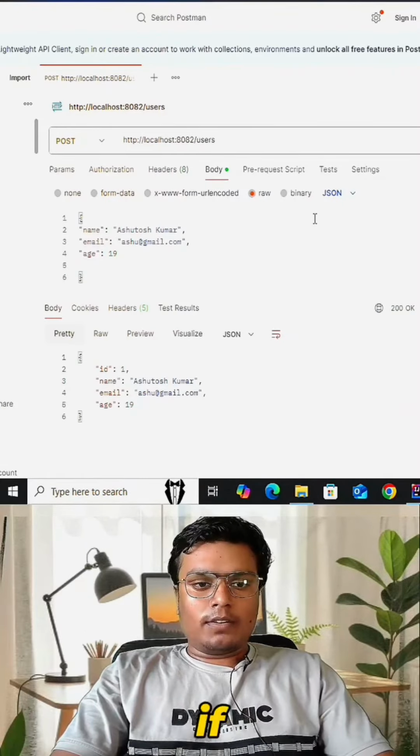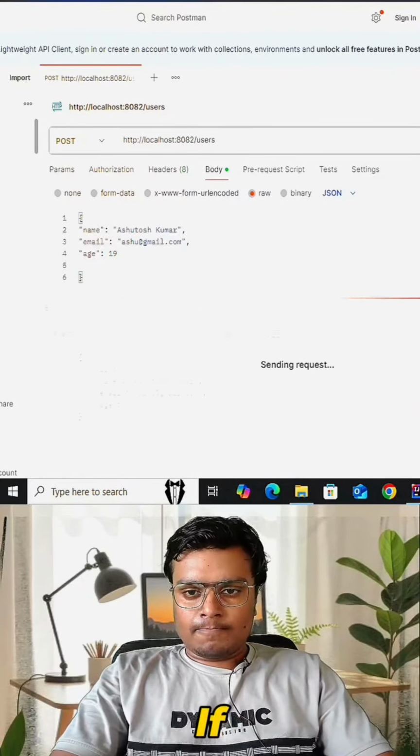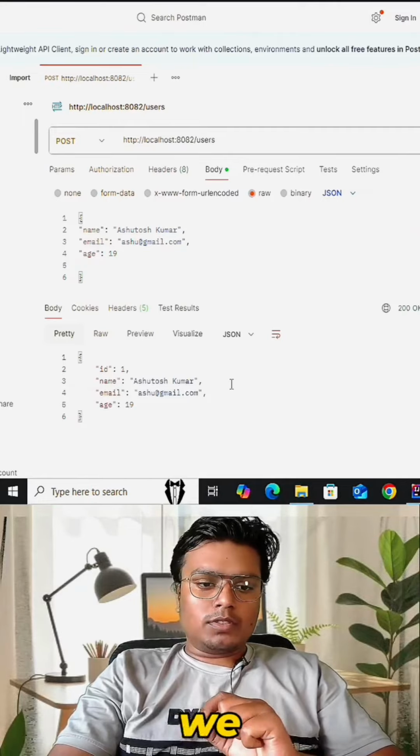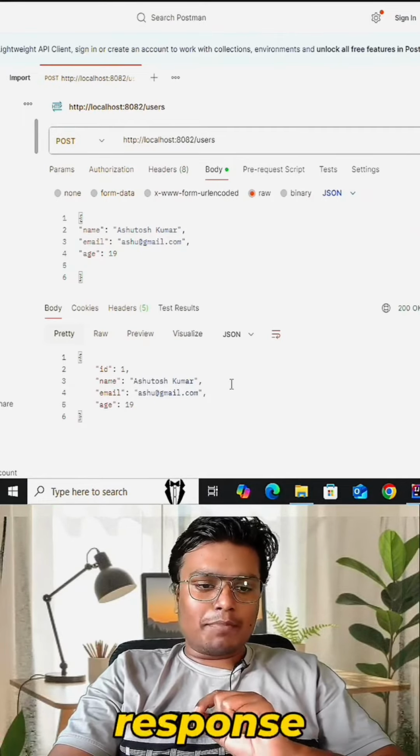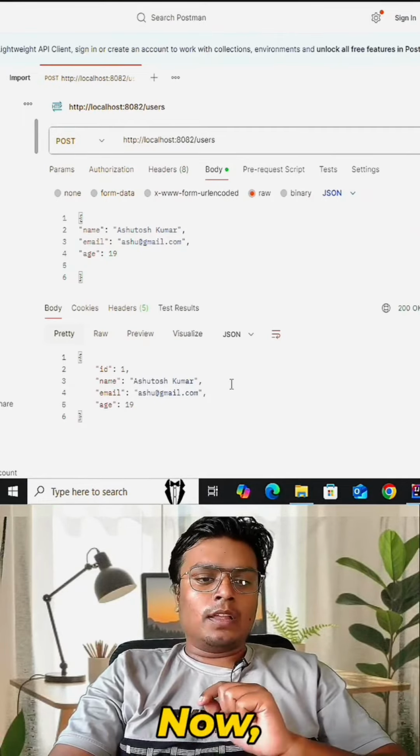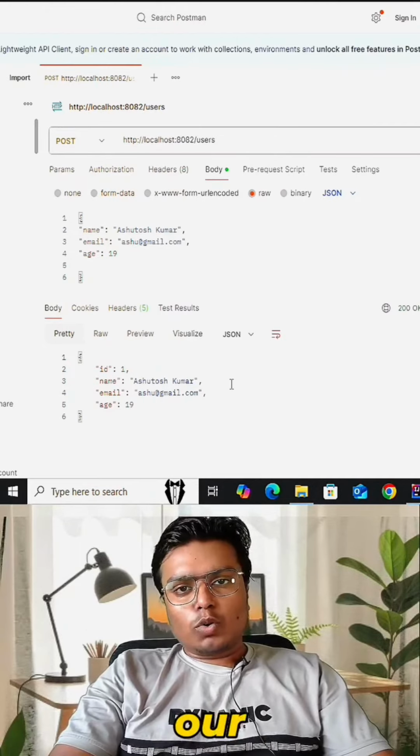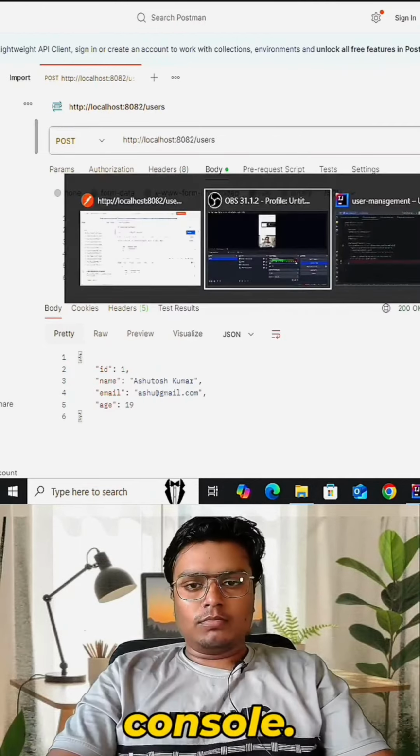If I go to Postman and hit my API endpoint, if you see the API response, we are getting the saved user details in the API response with the user ID, right? Now, let's do one thing. Let's go to our application console.